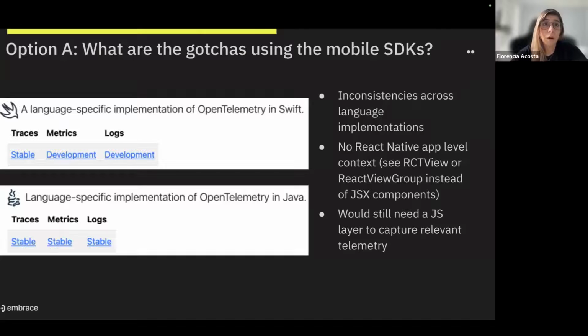And finally, for sure, after wrapping the SDKs into native modules, you will still need to work on the JavaScript layer to capture relevant data out of the box instrumentations, since sometimes that's not sufficient for a right analysis.